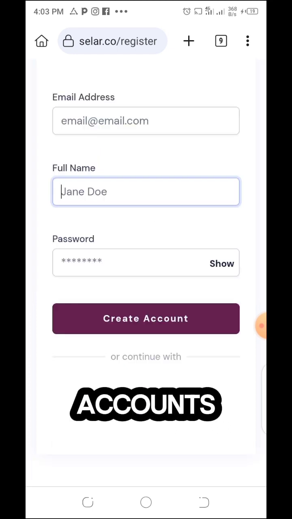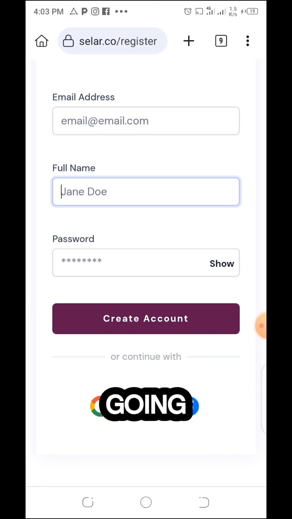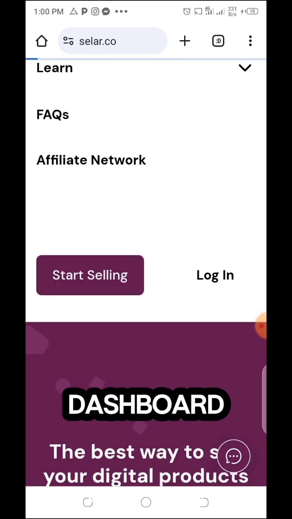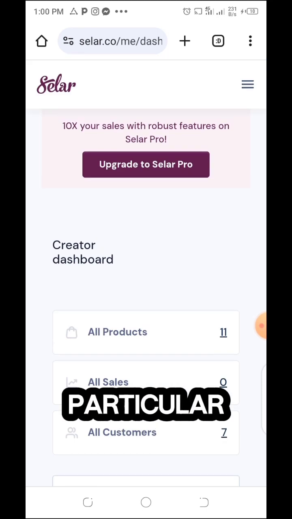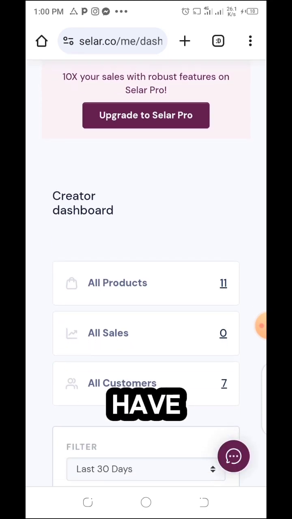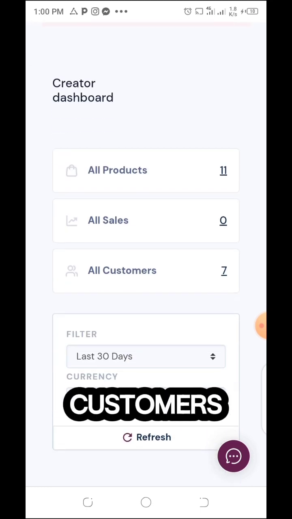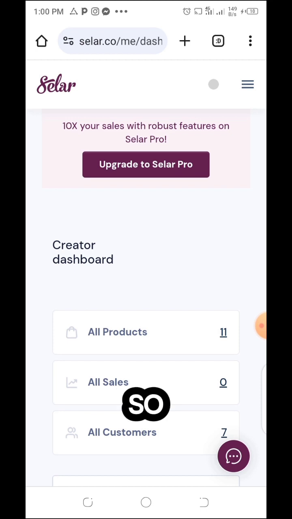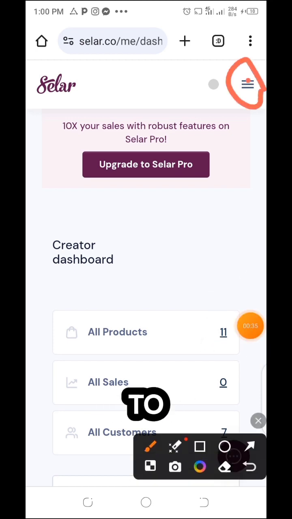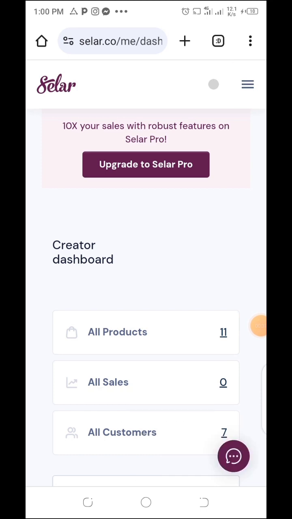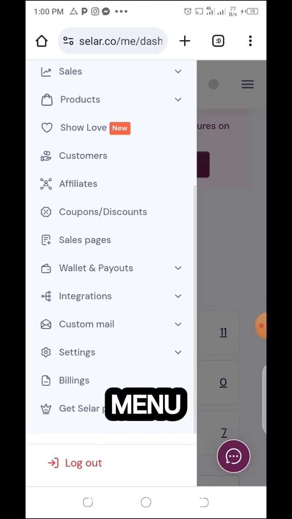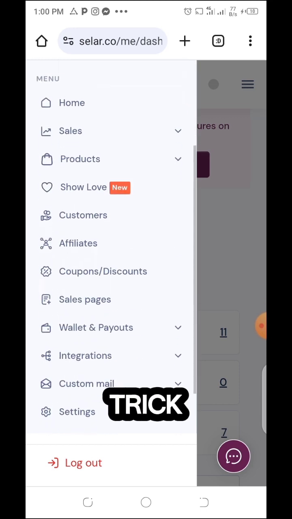Let me head to one of my accounts and I'll show you how the dashboard looks on that account. With this particular account, you can see I have 11 products here. I have made a sale for this month, and I have 7 customers in this account. You can come here and tap this place for the menu option. When you tap here, you see all the menu options you have, how you can tweak your store and everything. So we're done creating our account.